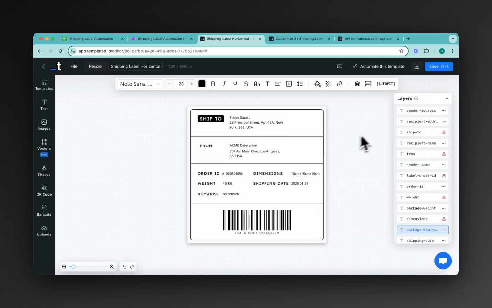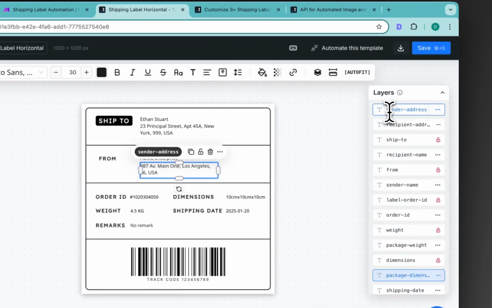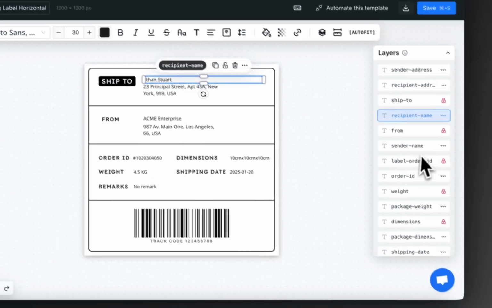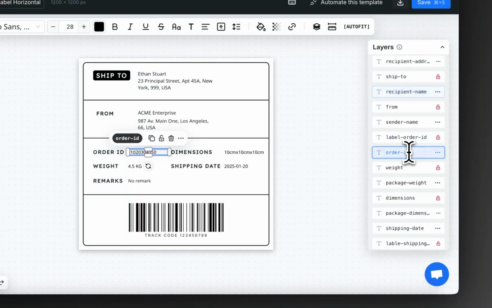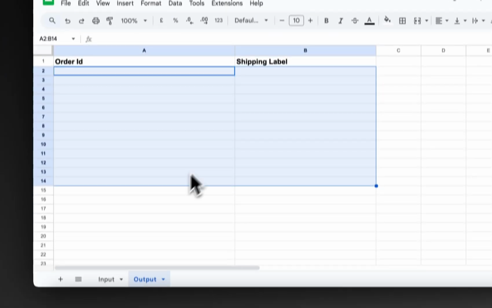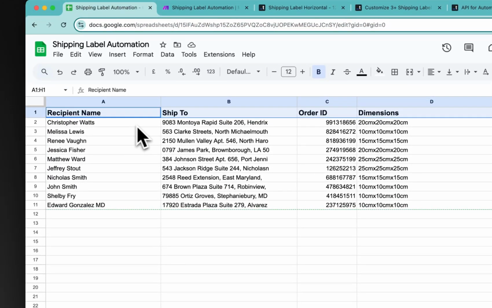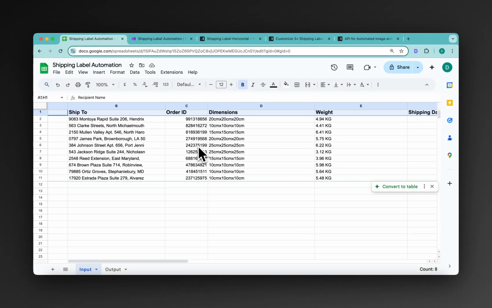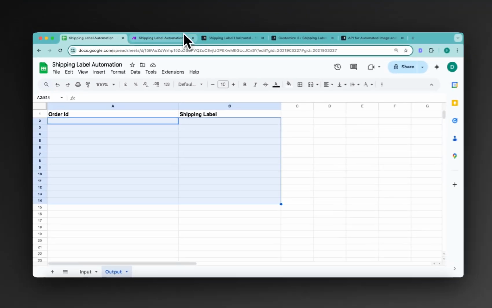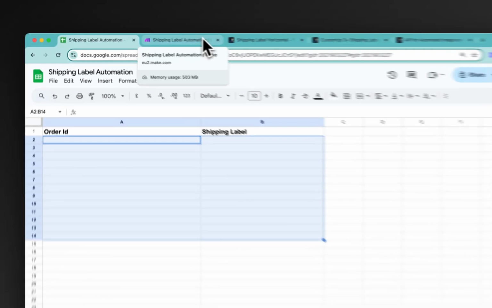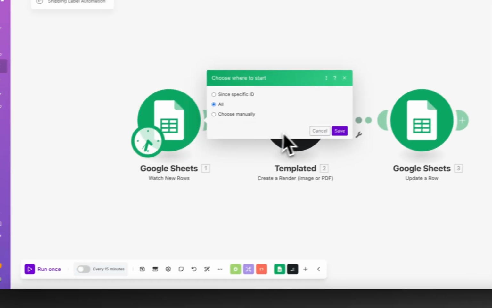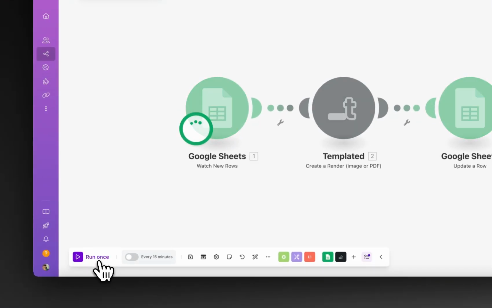So what this automation does is it takes different information like sender address, recipient address, recipient name, order ID, all these details are mapped from the Google Sheets over here, and you get the output in this particular sheet. So I'll run this automation and I'll show you how it works. Let's run this automation. Choose where to start. Let's choose all and now run it once.